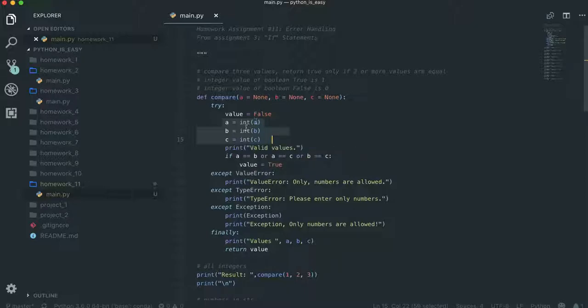The value error will arise when, for example, suppose the a value is hat, which is a string. So while converting, it will raise a value error. The type error will be raised, for example, if the a value is not passed or it's a list. In that case, you will receive a type error.